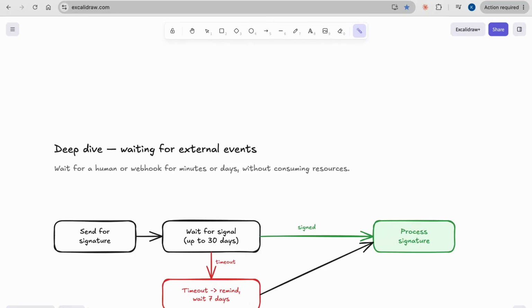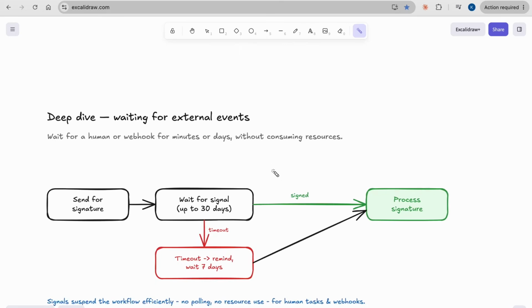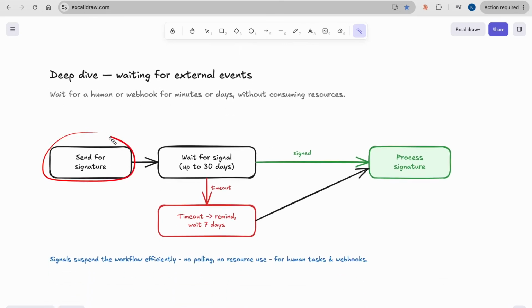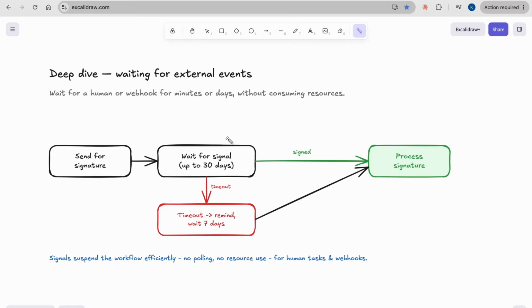Okay, fine. And the other situation is, how do we deal with external events, and how do we wait for them? This is an important topic that we need to be at least aware of: signals. We need to wait for a human or a webhook for minutes or days without consuming resources. For example, if we are waiting for a signature, we can wait for a signal for up to 30 days or so, instead of relying on polling.